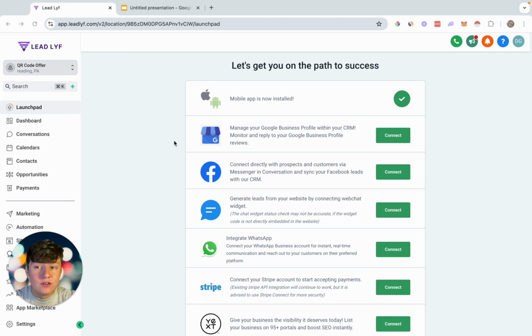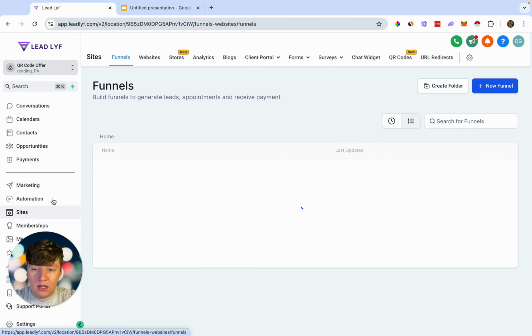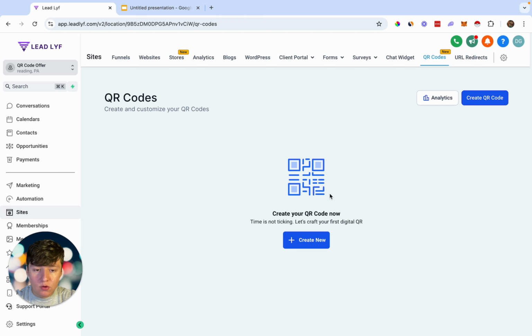So here we are inside of Go High Level. And the first thing that we're going to need to do is generate that QR code for the small business. So if we just come over here to where it says sites, you're going to see this option right here that says QR codes. As you can see here, this is a fairly new feature. So if we just click right here is where we can start generating QR codes for our clients.